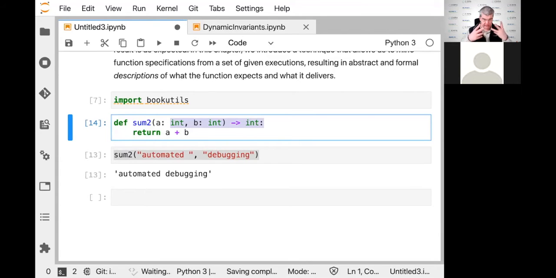Okay, I'd be happy to hear your comments about that, since you are the ones who have to understand all this code. Would it be better if you actually had type annotations? The world is open.